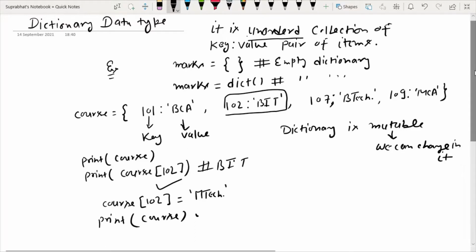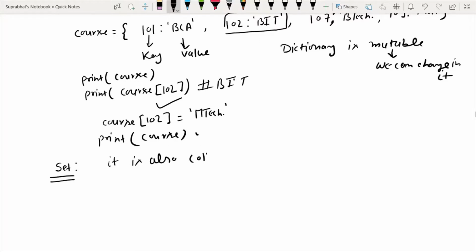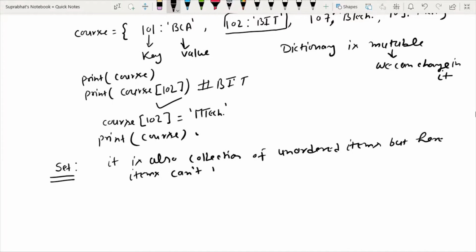Now next collection data type is set. What is the meaning of set? It is also a collection of unordered items, but here items can't be repeated. As you know, set is a unique collection of items. आपने मैथमेटिक्स में भी पढ़ा होगा, set is a unique collection of items.